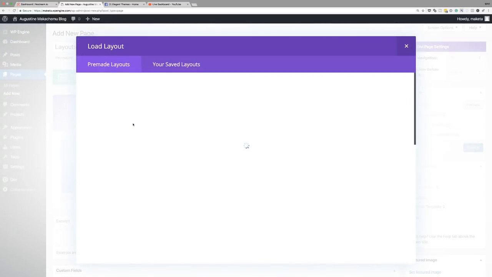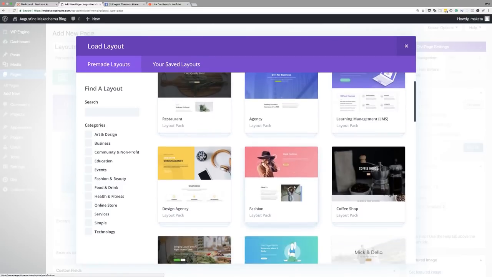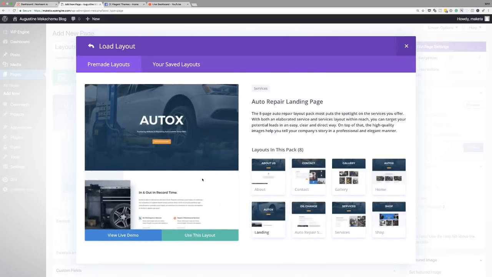So if I click here on load layout, you can see now we have our layout manager, and this is where all our layout packs are. Okay. So we have quite a lot here. In fact, the latest one coming out today, because today is Monday, is this auto repair layout pack. So let me just do a quick preview for you.